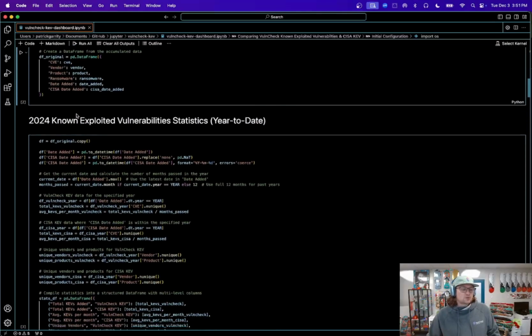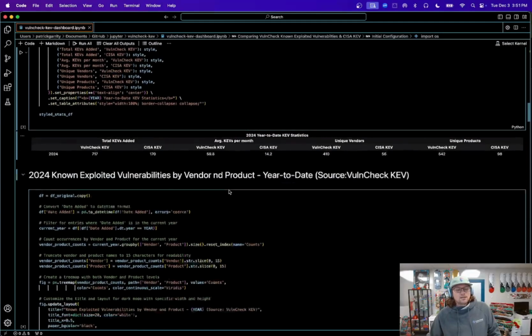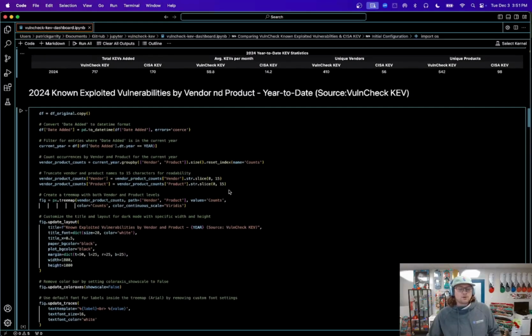Now, if I scroll down, we're going to see the first, which is stats calculated. So we're comparing VulnCheck KEV and CISA KEV. We're just pulling from VulnCheck KEV, but we're inclusive of CISA KEV, and we have their fields as well. So we're able to do this quite easily, and we can see some differences between the number of vulnerabilities added in 2024 between VulnCheck KEV and CISA KEV. We can also see the average number of vulnerabilities that have exploitation evidence per month comparison, unique vendors, unique products.